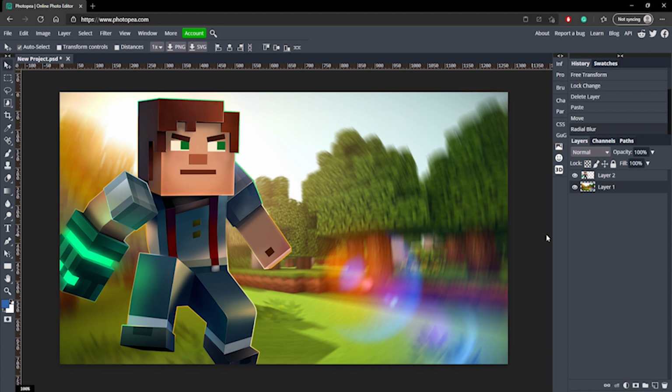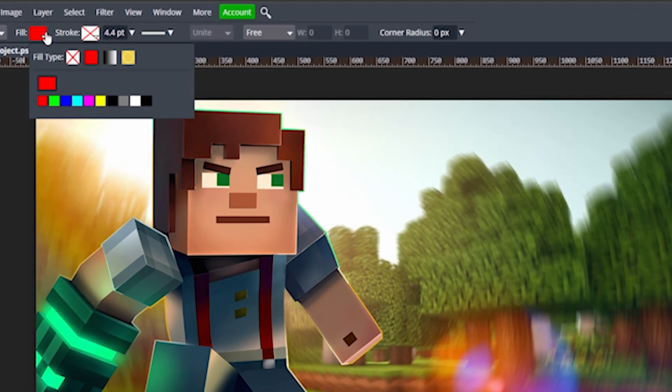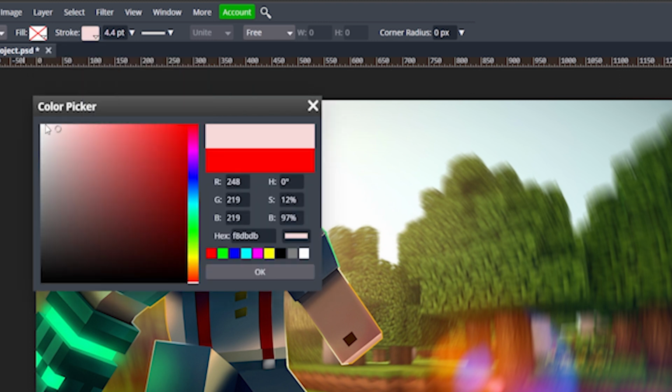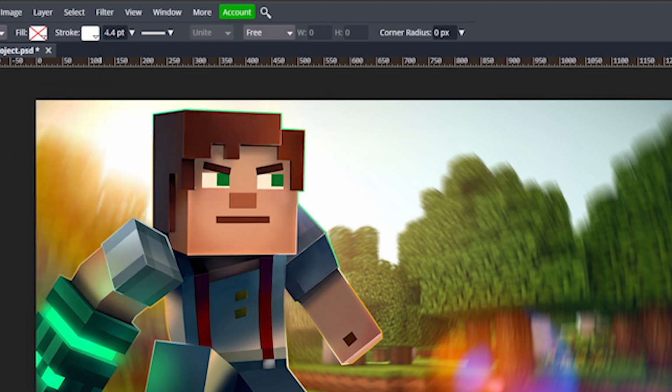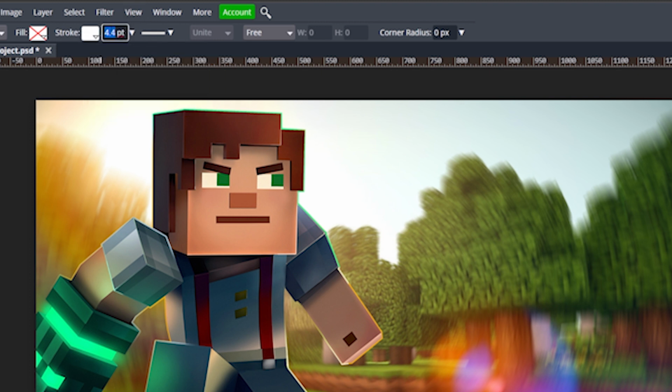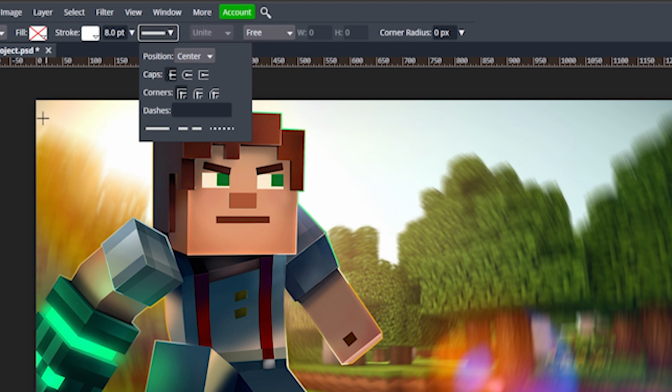Now what we're going to do is add a border. So go ahead and go to your rectangle tool over here on the left. Go up to fill and click this X. That makes it transparent. Now go to stroke. Click on the red again and just choose white, or you could just click on the white one if there is one. Now change it to about 8 point. So now you can leave the rest the same.